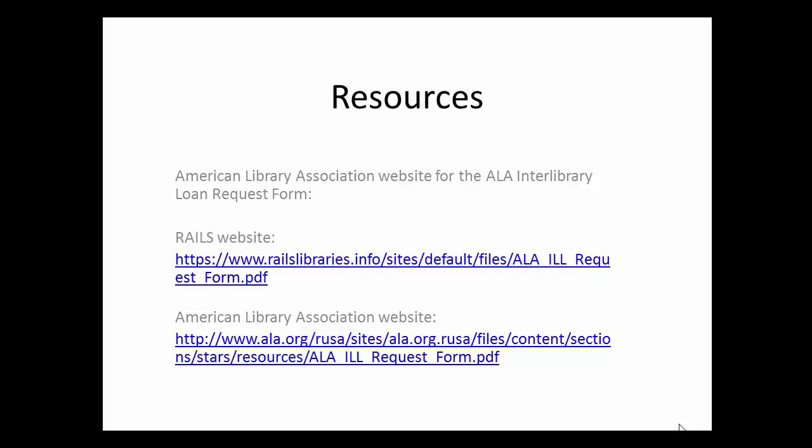Here are both locations where I mentioned you can access the ALA-ILL form. First is the RAILS website, as I demonstrated. Second is the link to the American Library Association website.